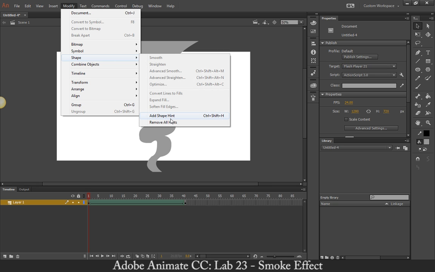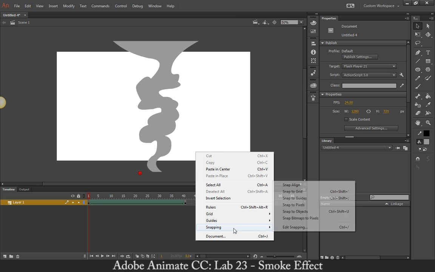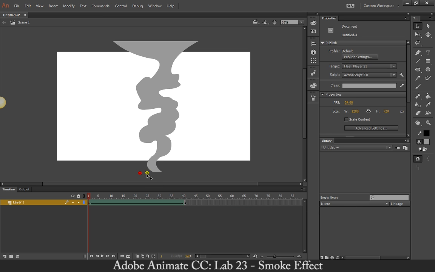Modify, Shape, Add Shape Hint. I'm going to start down here in the corner, and this is where you actually want snapping on. So I'm going to turn snapping to objects on, and I'm going to start both of these. Control-Shift-H is the keyboard shortcut for a shape hint. A, B, B. So I have my A here.